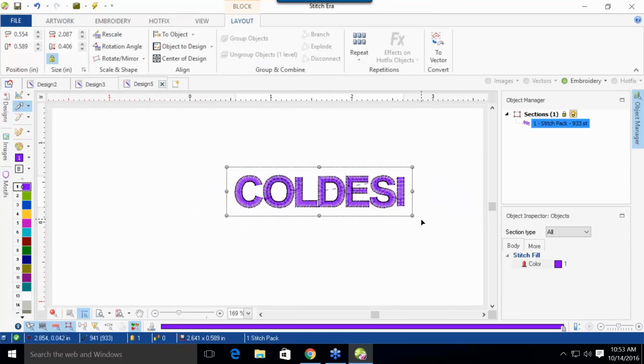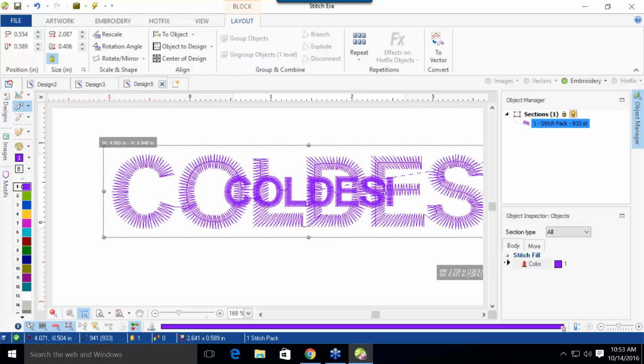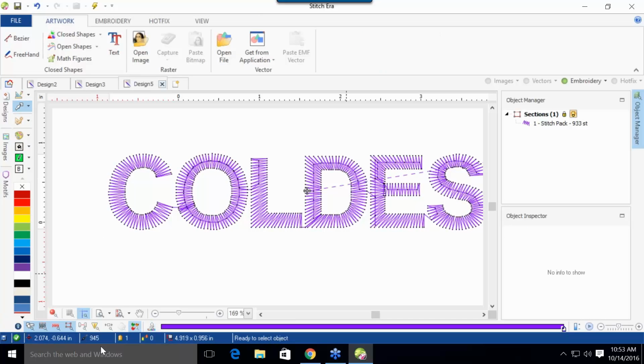You just can't grab a hold of the corner here. You see my stitch count is 941 stitches in this design, and if I resize it, I don't get any kind of real compensation. The stitches just get wider apart, and my stitch count has not gone up at all too much, okay? The only thing that's gone up is my initial stitch count went up 4 points, and that's to get from the middle part of the design to the start of the design, which is the C.